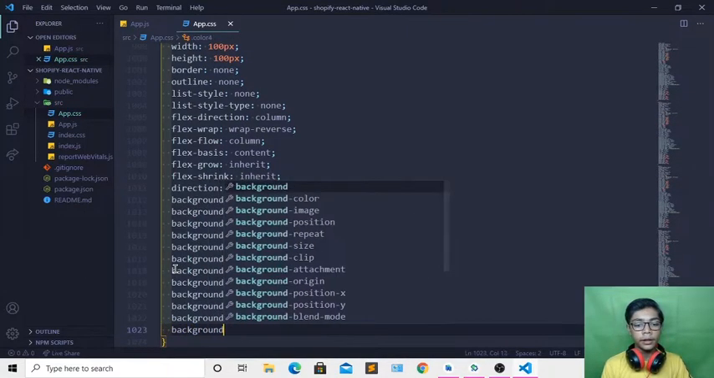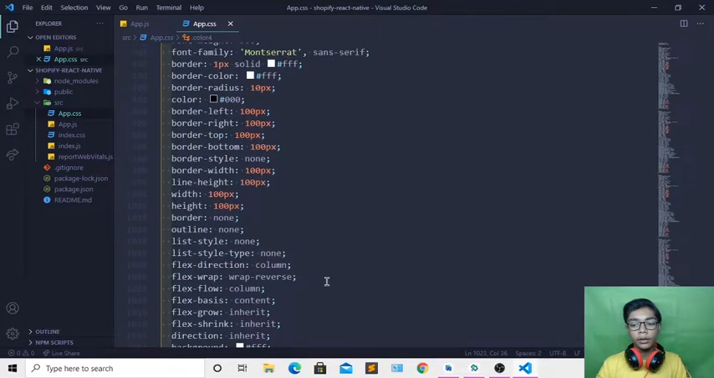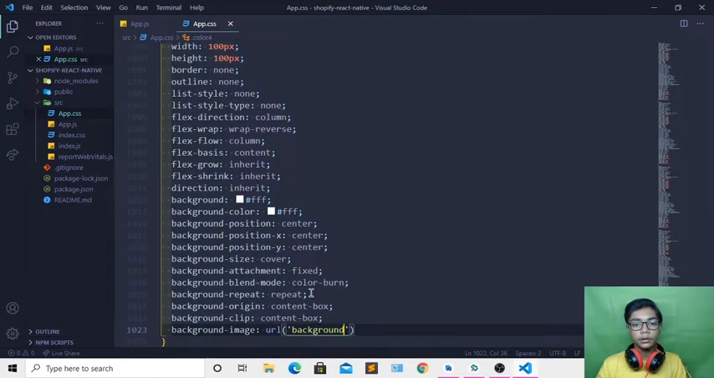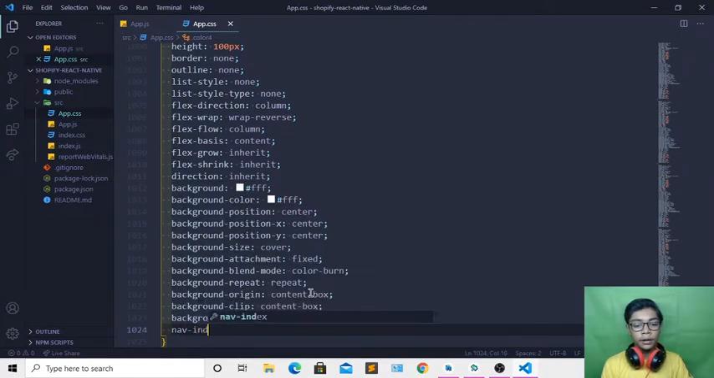Then I will be creating background-image, which should have the URL, and in that I will be changing that to background, and I will be going to top. So it is background6.png. So I will be writing that. Then here I will be closing, coming underneath creating a tag, which should be nav-index-current.